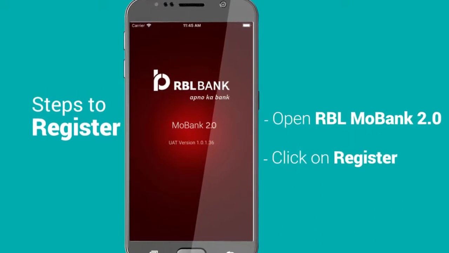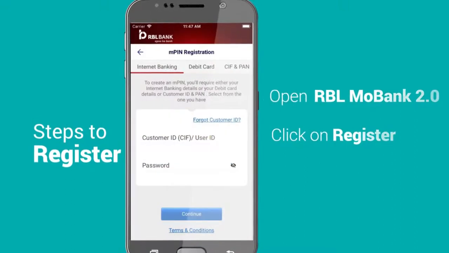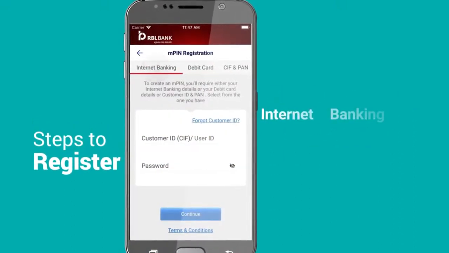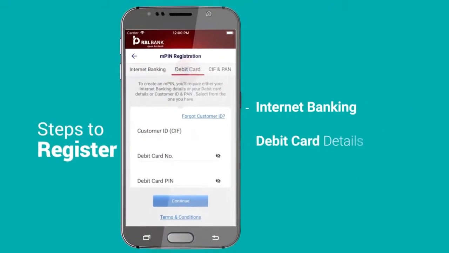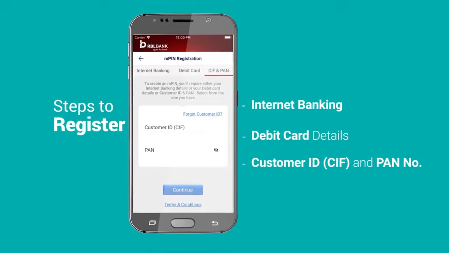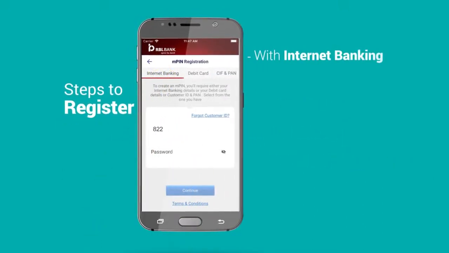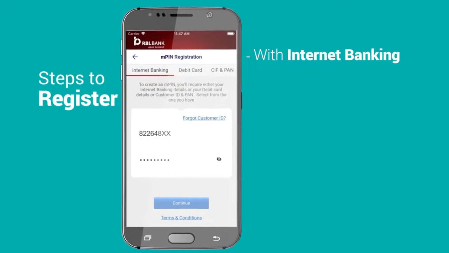You need to register first. Click on Register. You have three options to register: with internet banking details, with debit card details, and with customer ID and PAN number. To register with internet banking details, enter your customer ID and internet banking password.